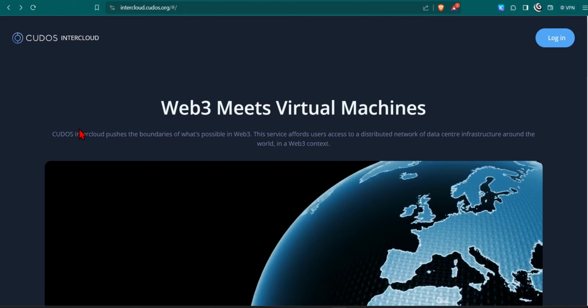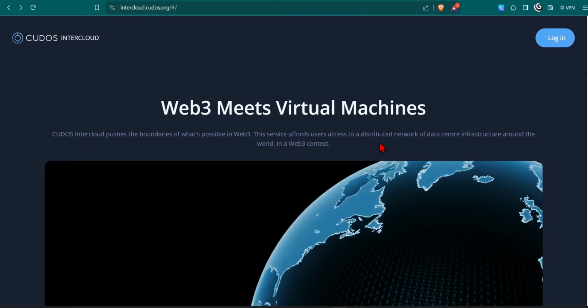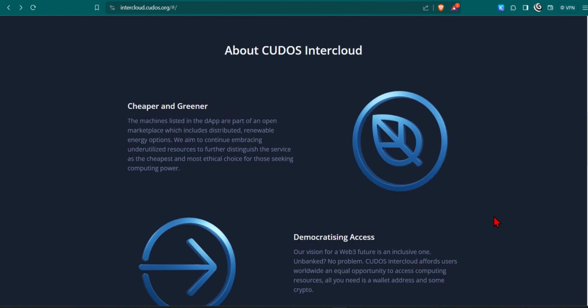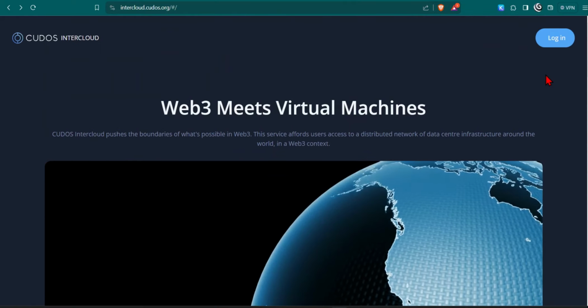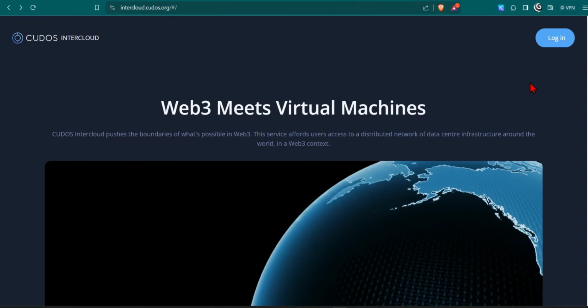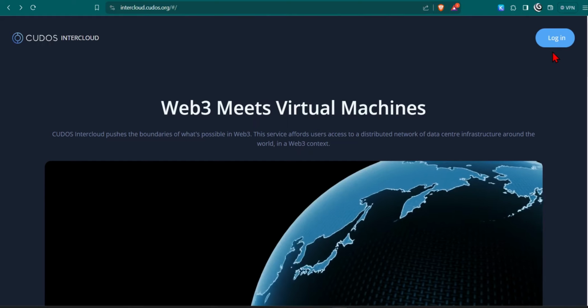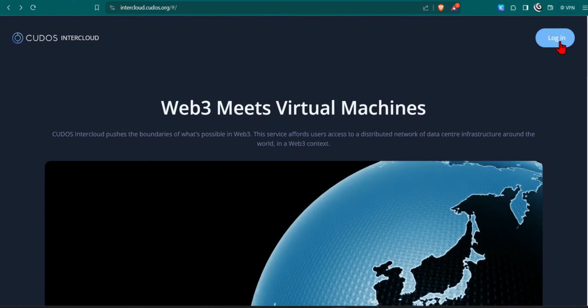So that being said, how do we use the CUDOS Intercloud, which is the cloud computing product of the CUDOS blockchain? This is the interface, and real quick I'm going to show you how to connect and create a virtual machine on this platform. So without further ado, let's jump right into it.